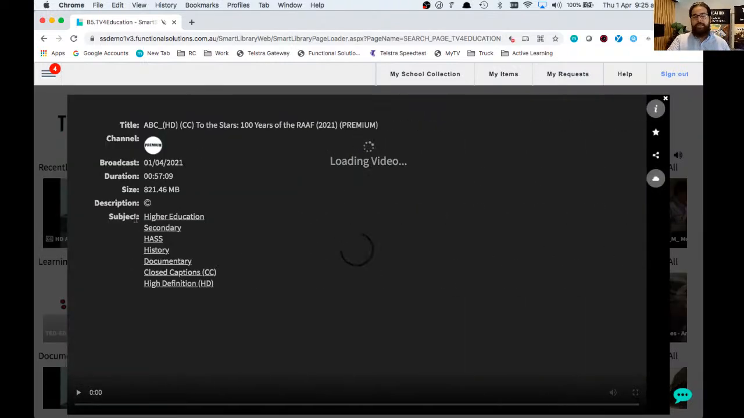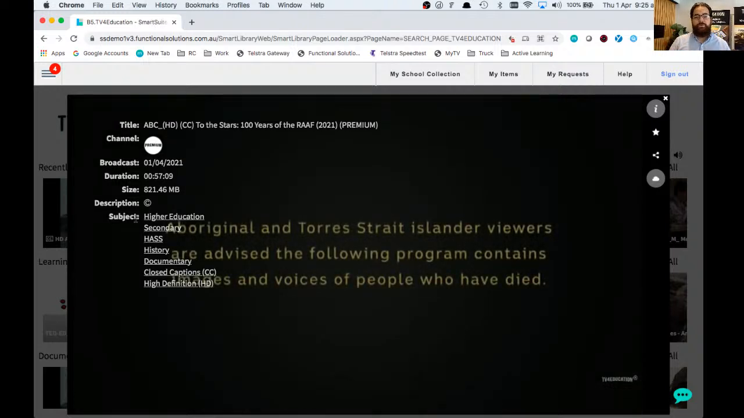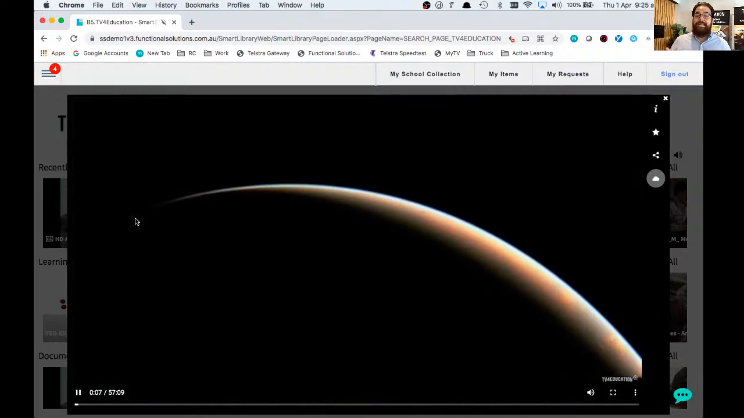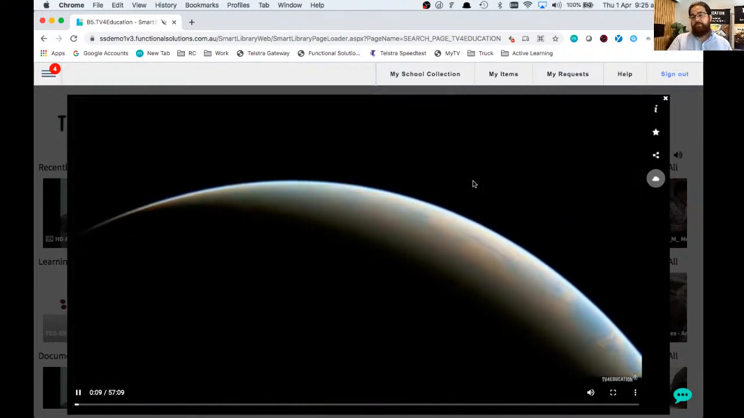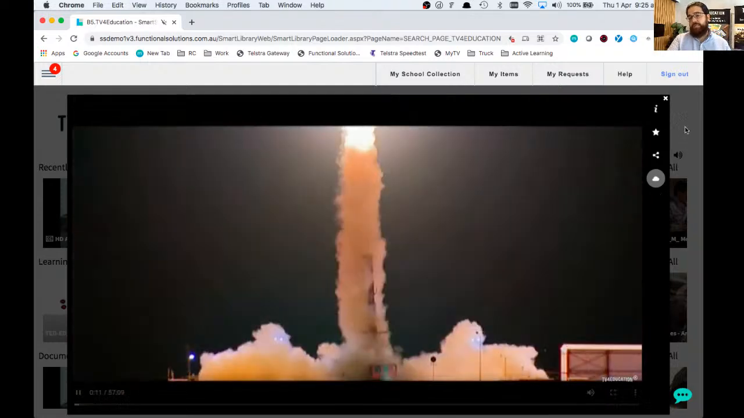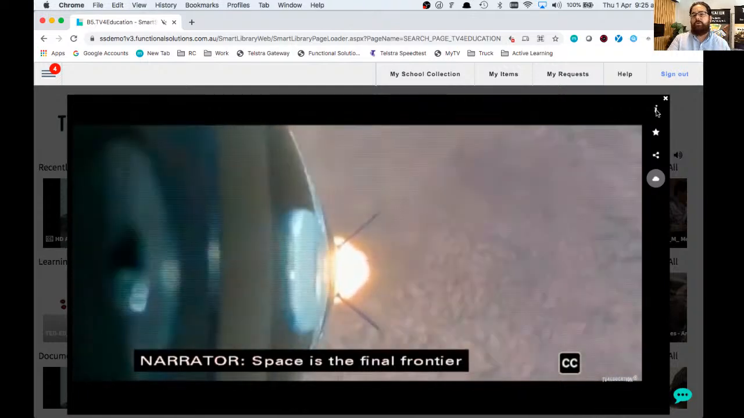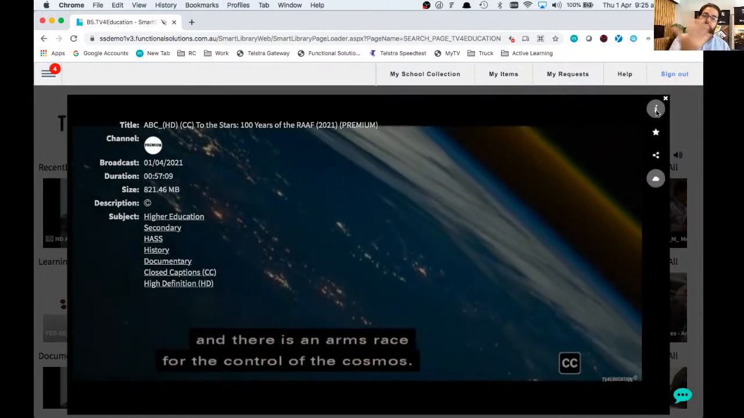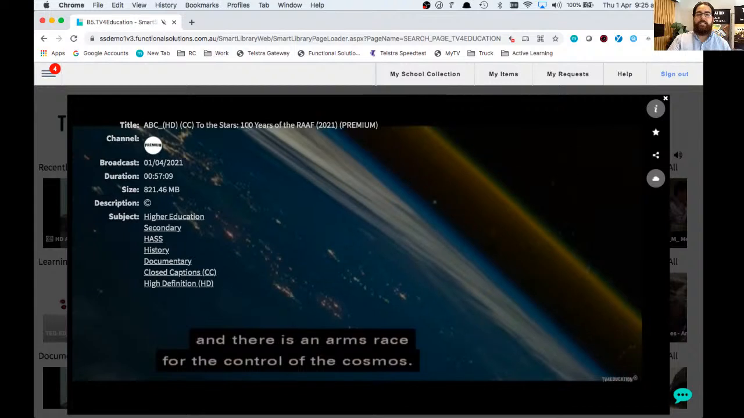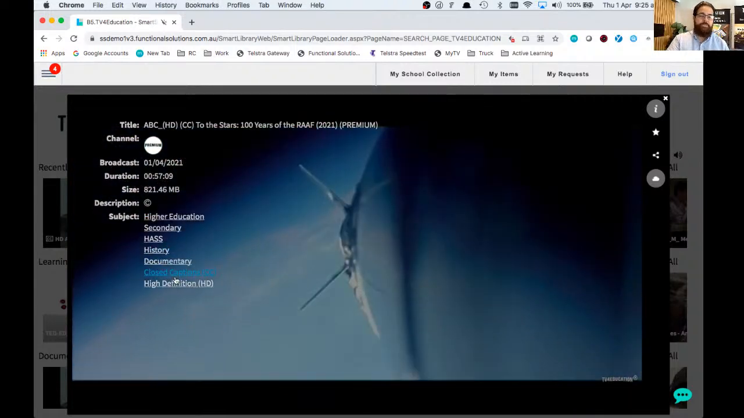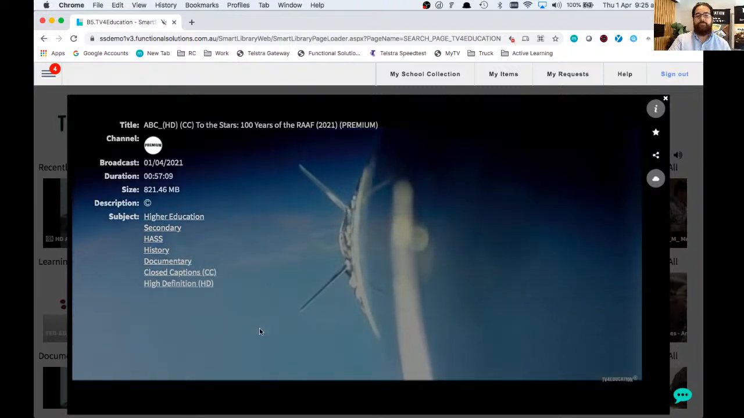It's going to load the player. We get a little bit of information on the screen. After 7 seconds, that information disappears. Okay, if we want to get that information back, the toolbar on the right of the video has a number of options for us. The top one is the information icon. Clicking on that will slide the information back out so we can see that it's 100 years of the Royal Air Force, and here's all the subject areas that it covers.